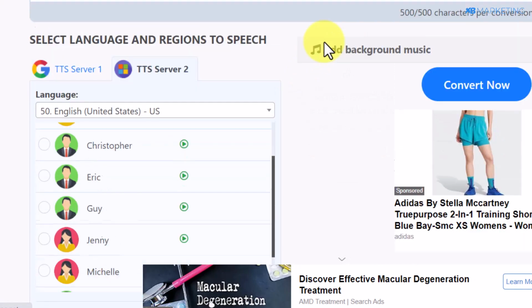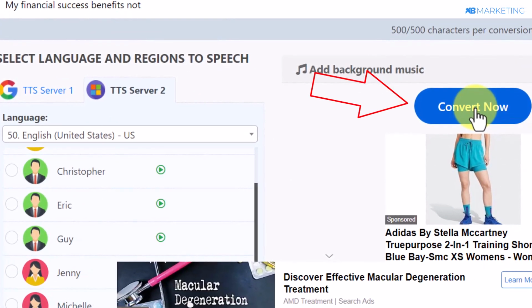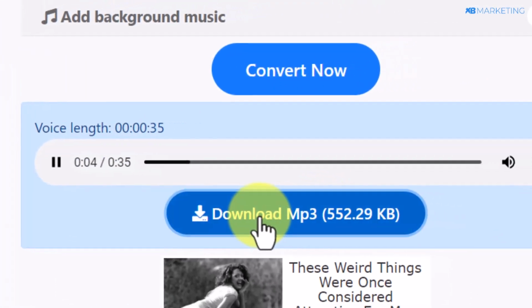Once you do that, all you then need to do from here is to click on convert now. Once it is converted, as you can see right here, all you then need to do is to click on this download button.